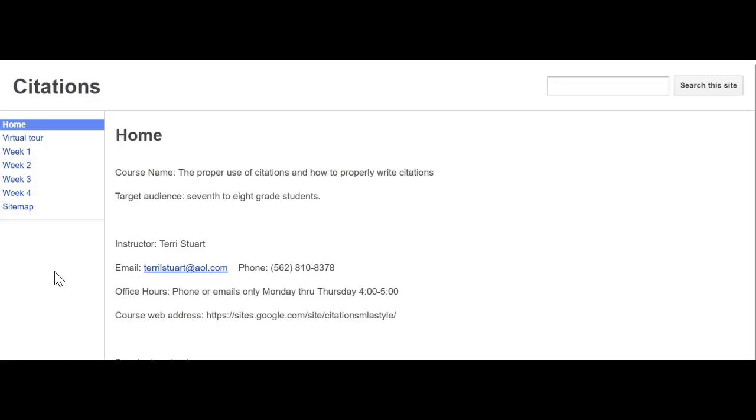One thing I want to tell you is that some weeks are heavier in work than others, so I would like you to preview each week so that you can gauge the amount of time you need for studying and for projects. Here's my home page.